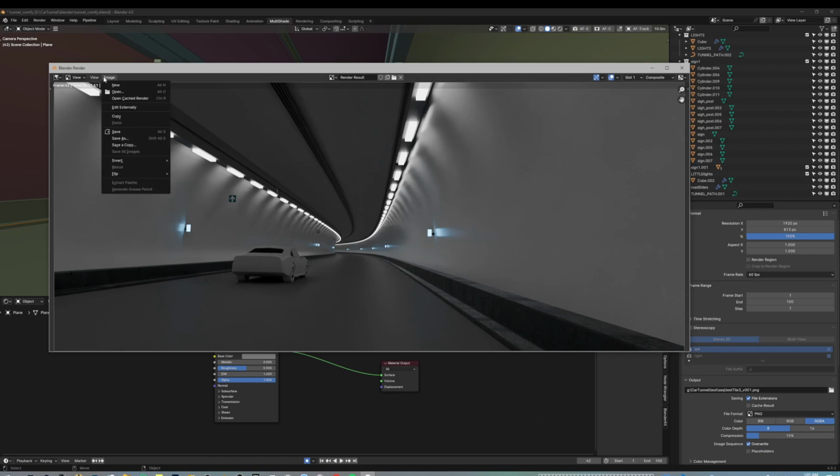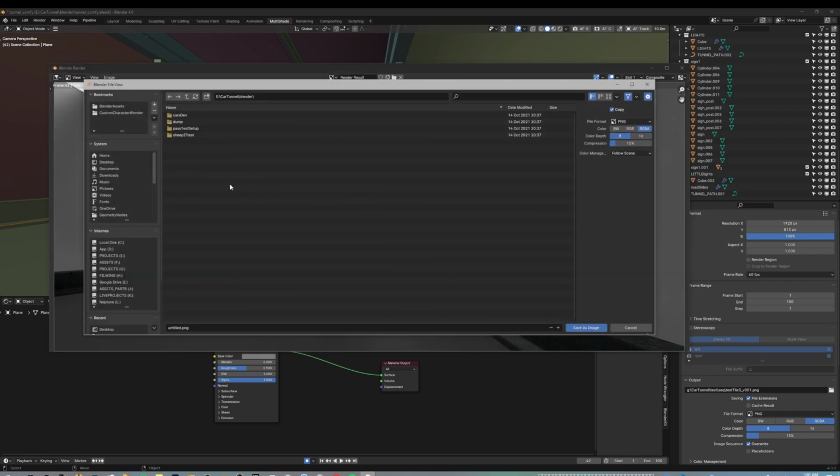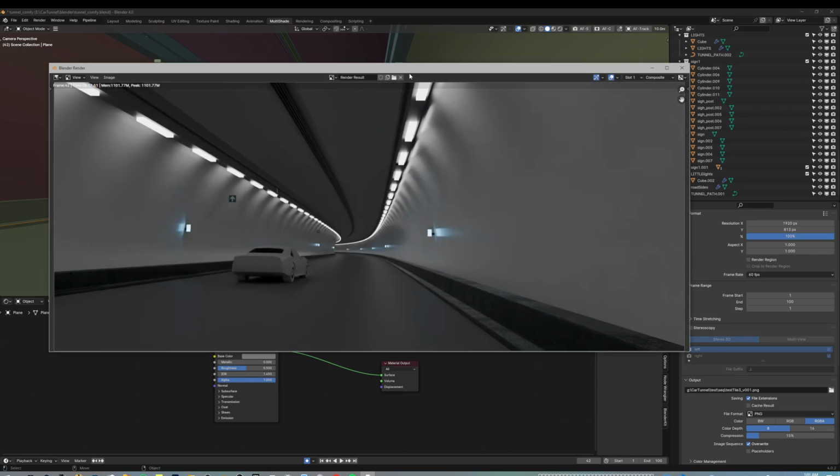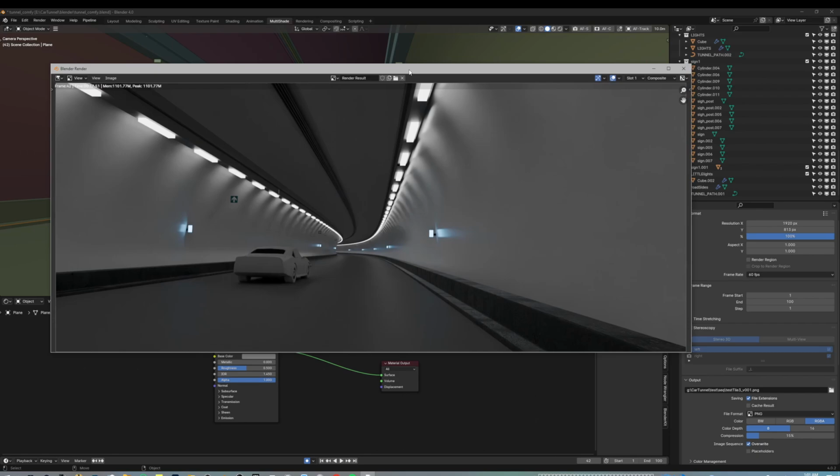And we'll go ahead and save this image. We'll go to image, save as. I'm just gonna save that as a PNG, or we can do JPEG as well, it doesn't matter. So, car tunnel, I'm just gonna change that to JPEG, say save image, and that's it. Now let's hop on to Comfy UI and see what we can do with this.